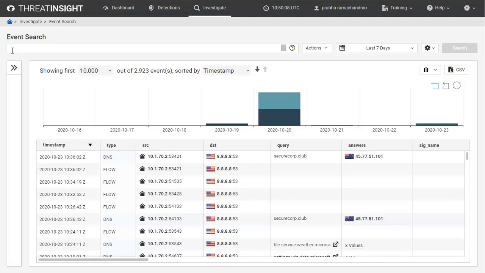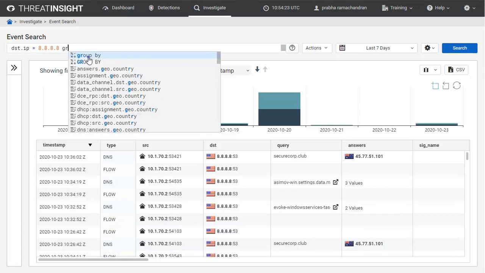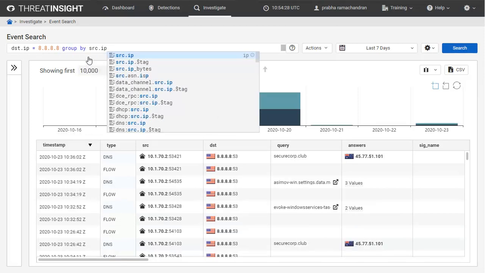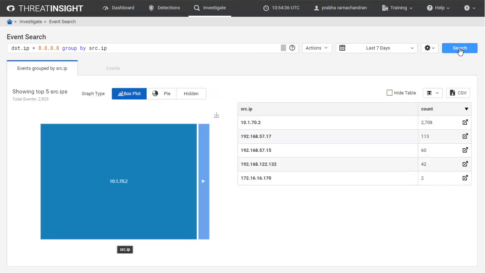Type destination or dst.ip equals 8.8.8.8. Then use group by source.ip to return all the IP addresses that are talking outbound to Quad 8 address. Here we have utilized the group by transform to see 5 hosts talking to that Quad 8 address.